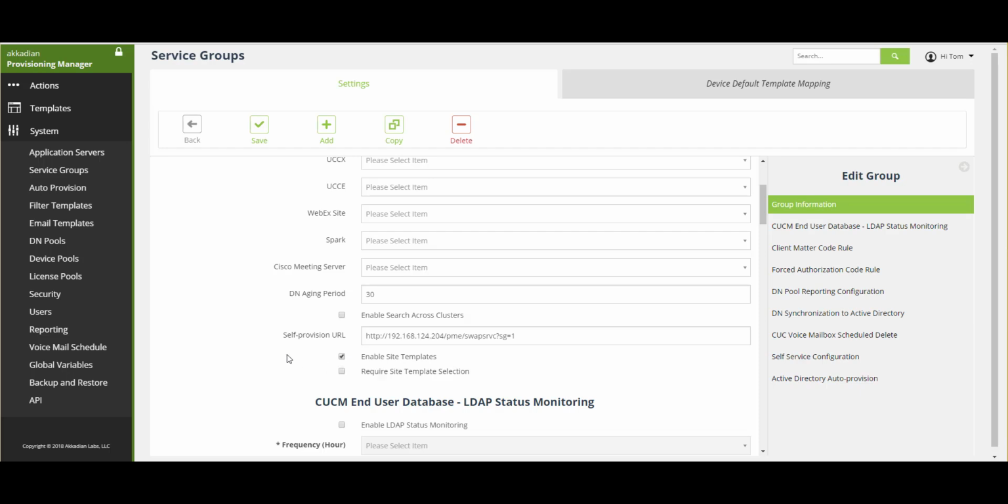Enable site template will display the drop-down option to leverage site templates in your provision. The require field will not allow you to submit a provision without selecting a site template. My recommendation is that if you're going to enable them, you require them. It's just unfortunately human nature that if you don't, typically people will forget to select it.